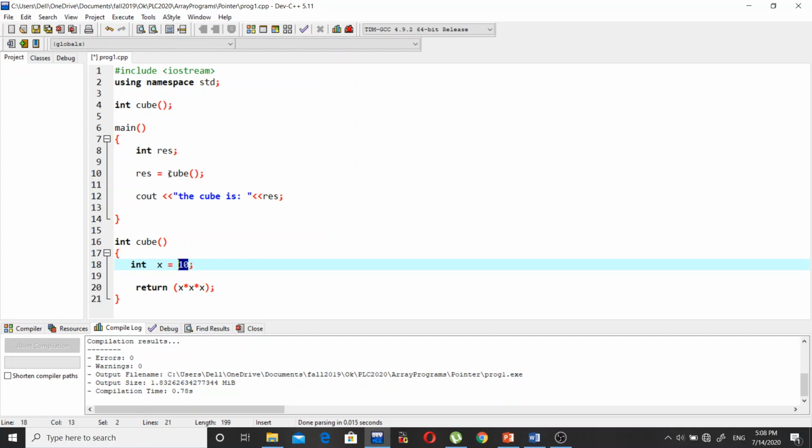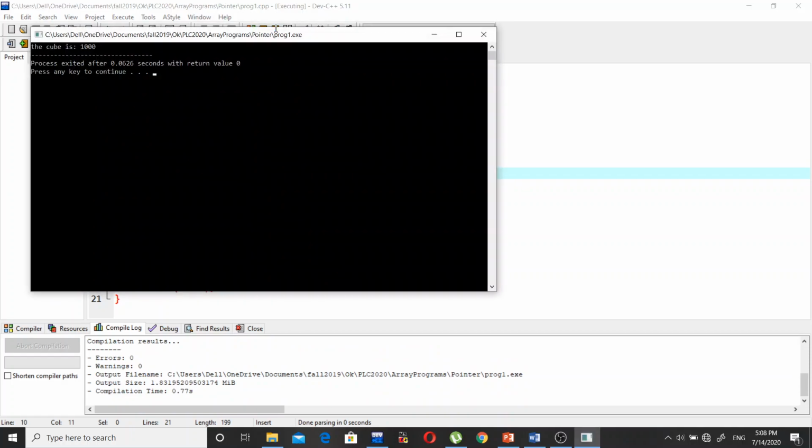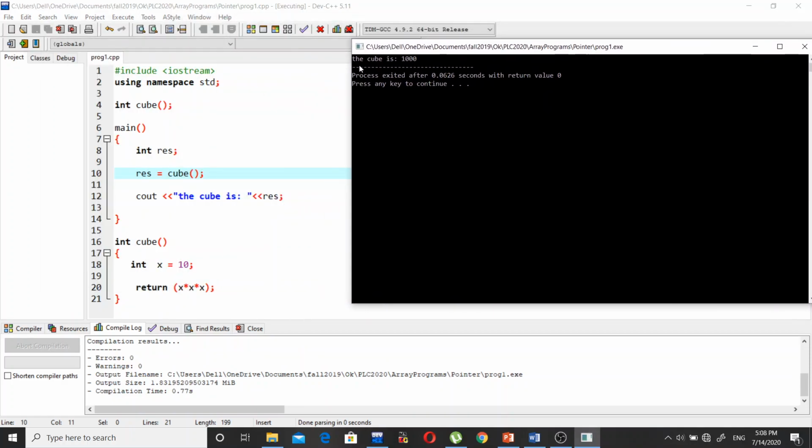So the single value 1000 will be replaced with the function call, and 1000 will be stored in res, and then you can have the cube as 1000. So this is how it works. So let's try to run this program. You can see the cube is 1000.